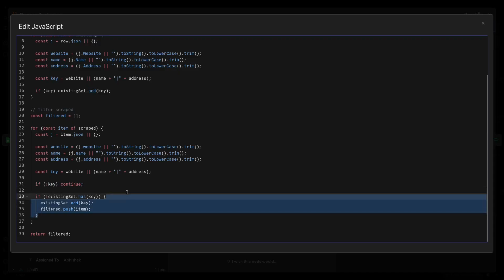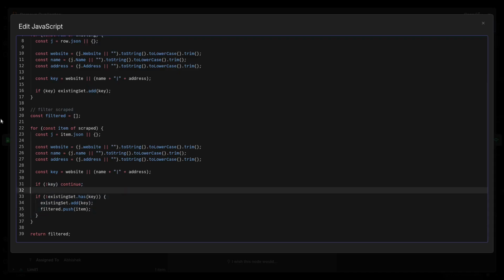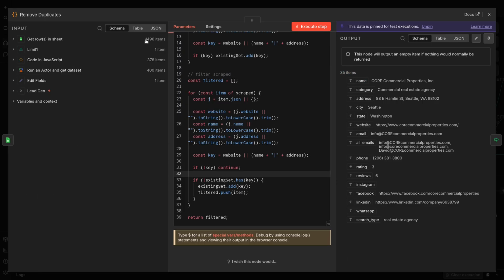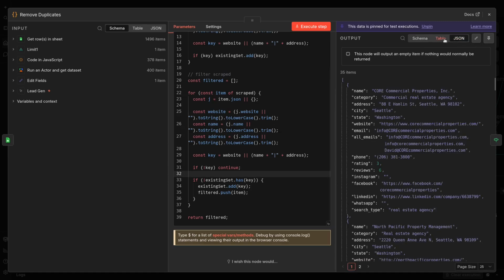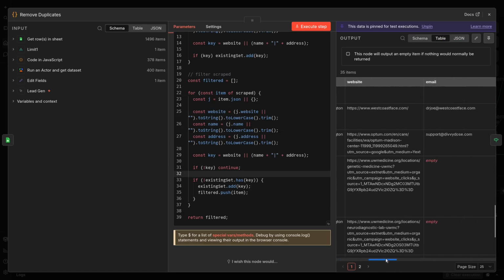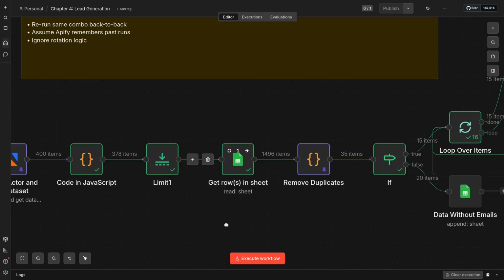If it doesn't, we add it to our filtered results and also add it to the set. This prevents duplicates within the same run too, in case Apify returns the same business from two different search terms. The result? Only fresh, never-seen businesses make it through. In a real run, you might get 200 results from Apify, but only 80 or 90 pass the dedup check.